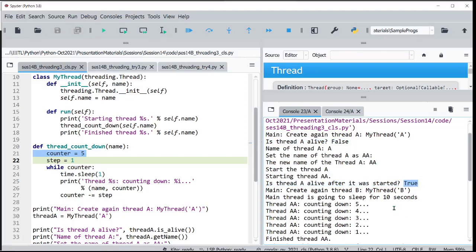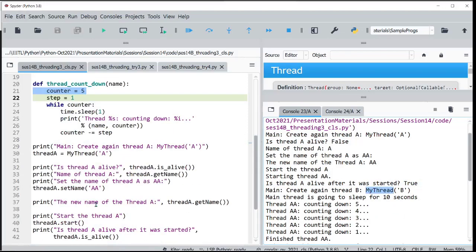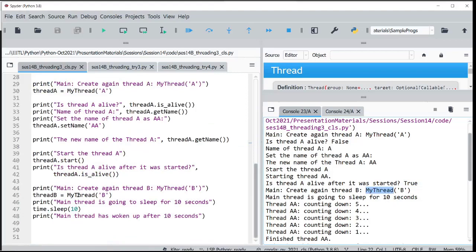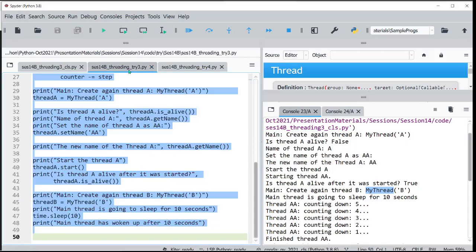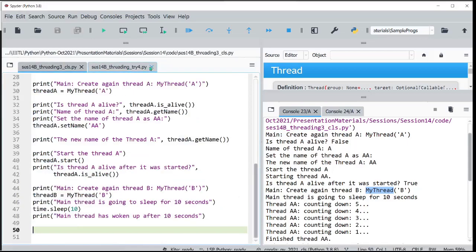Okay, and then I am creating a thread B, but I am not starting it here. So it's okay, I can remove it or let it be there. You can modify it, make some changes, and play around with this to learn more about it. This is just to demonstrate some of the functions which are there in the threading module. So this is done.